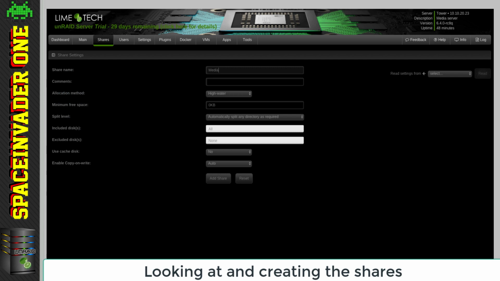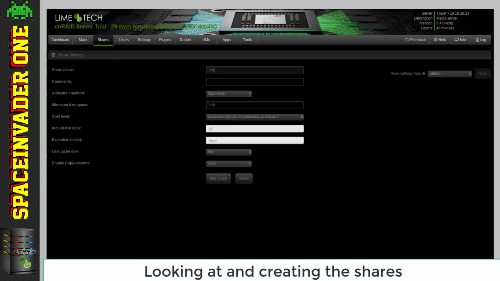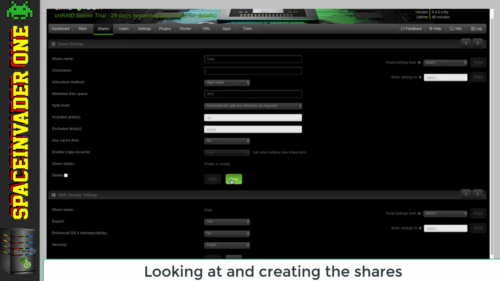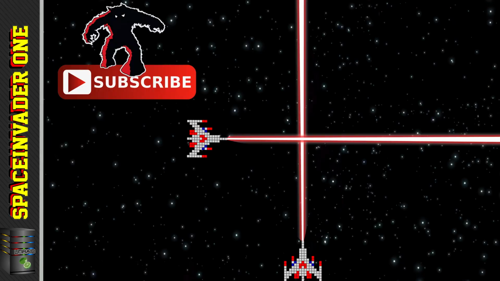And next I'm going to add a media share. This time I don't want it to use the cache disk because I don't want it to go onto the cache at all. Next let's add a data share where I'll put various data, etc. Again, I'm not going to use the cache disk. So now that's all the shares set up and the server's now ready. Next we can set up all of our Docker containers and VMs, etc. But that's all coming in the next part.